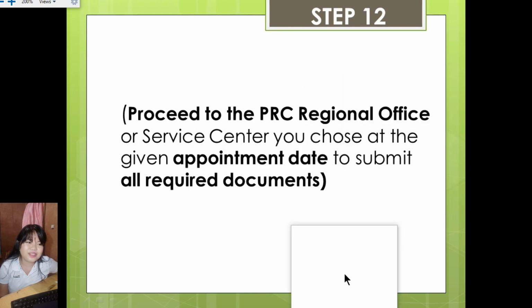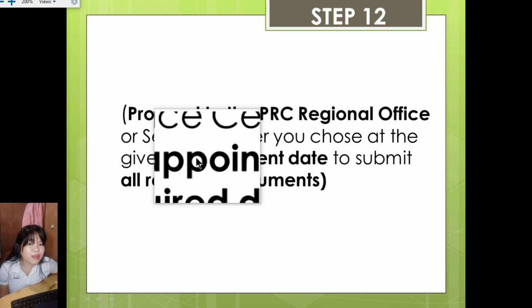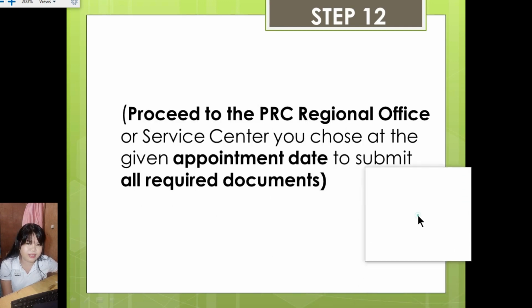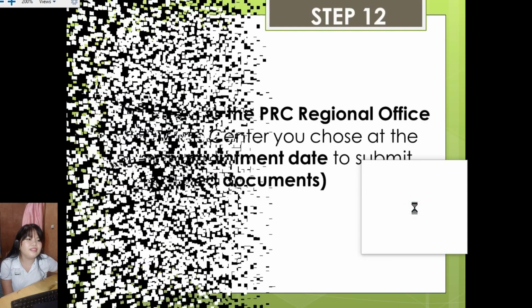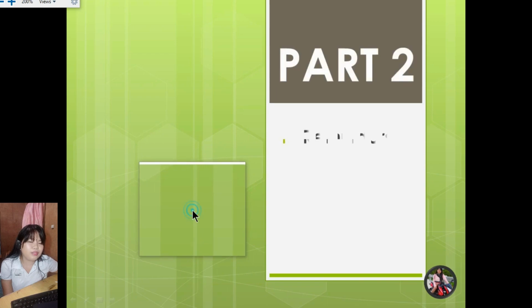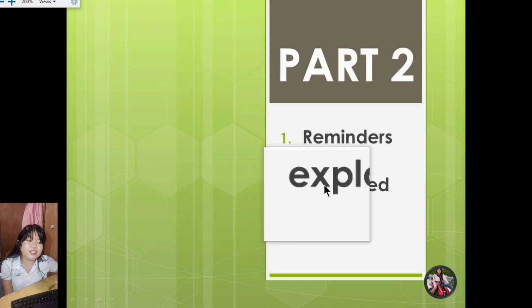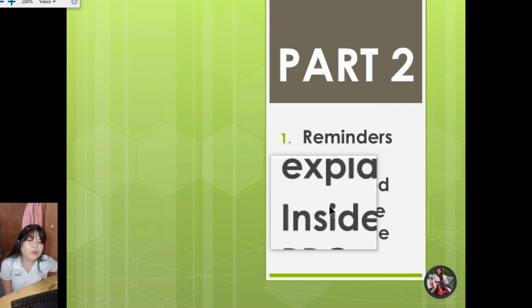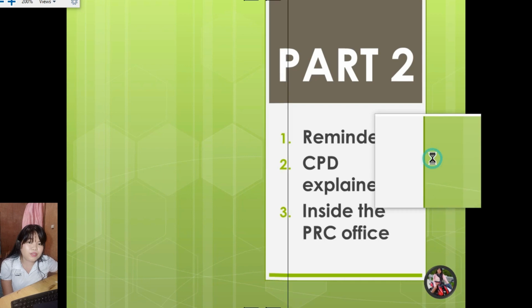Ayan, service center. You chose at the given appointment date. Follow po yung appointment date po ha to submit all the required documents. So, ayan. Dash. Ito po yung part 2. Ito po yung importante din. Reminders muna. Tapos, may explanation sa CPD. And then, what are you going to do when you're inside the PRC office, which is the important din.